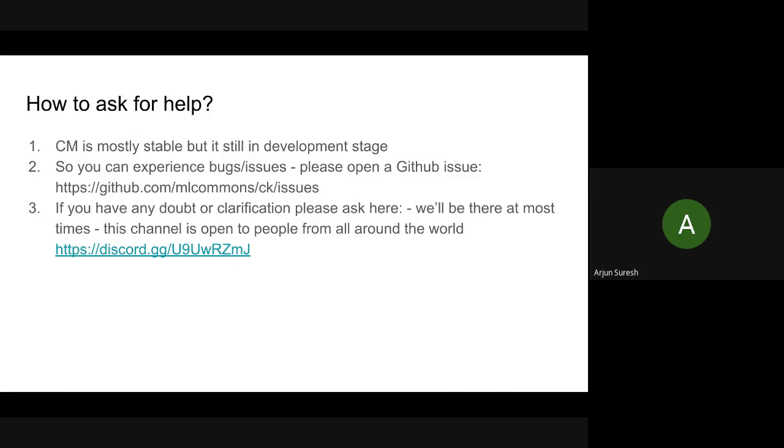So if you face any issue and you are not able to go forward, just raise a GitHub issue, and this is the link for that. And regarding running the benchmark, or having a doubt or clarification on how to proceed, we have a Discord channel, and the link is here.